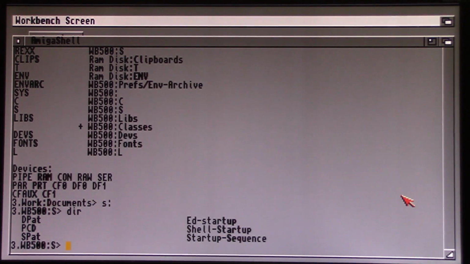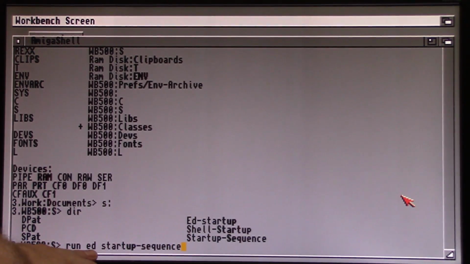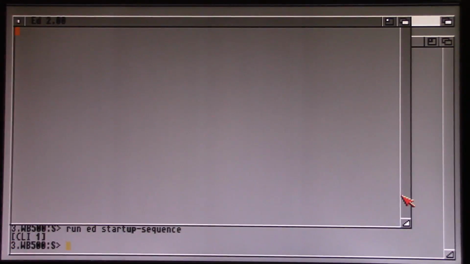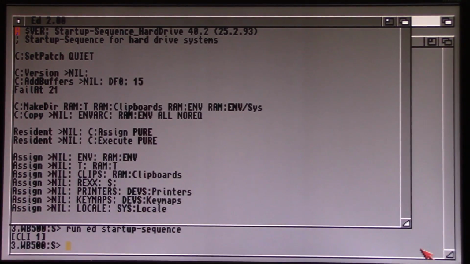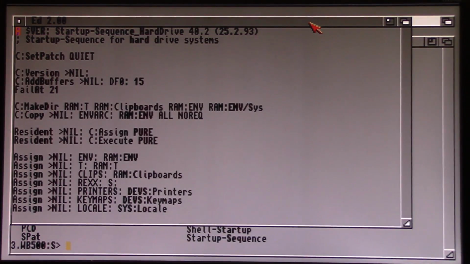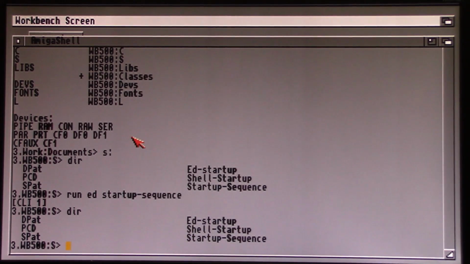ed is a reasonably powerful but somewhat archaic text editor. Gets the job done, and you need to know a few key commands to use it. Now, I like to use run ed. What the run command does is it runs the ed program in a separate instance. It doesn't keep it tied to this Amiga shell. So when we load it up, we can still go back here and do stuff in our shell if we want to, and ed still runs in the background. Okay? Now, if I don't use the run command, we're just going to do ed.